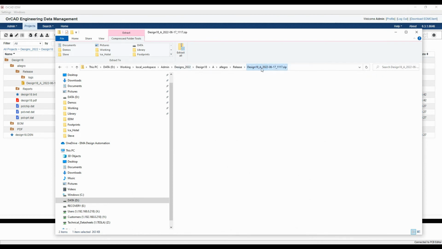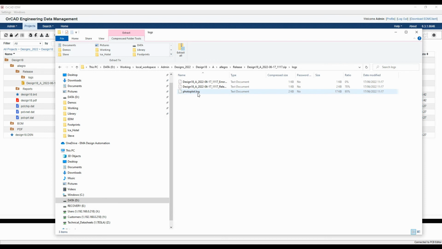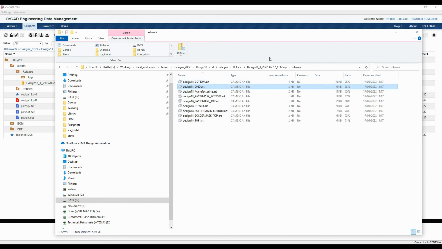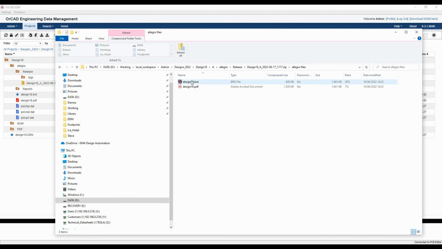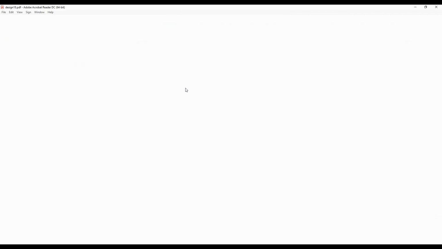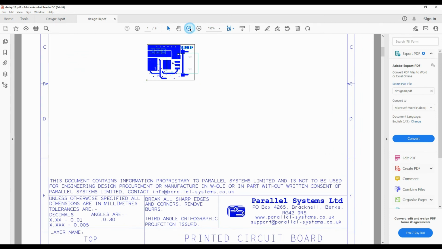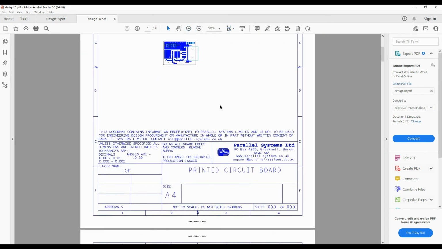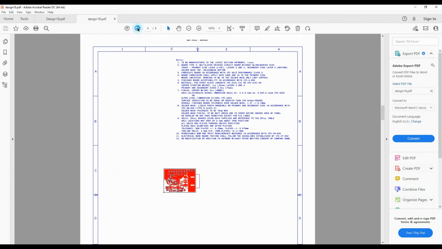Let's go back. There's a log directory which talks about the logs or any errors that have been produced. There's my artwork folder, which gives me all my Gerber files. And then finally, there's an Allegro folder, which has the board file and the PDF of the board file. Let's just zoom out a bit so you can see. So it's got a drawing blank. You just go down, there's all my individual artwork files, and I can send that to the fabricator.